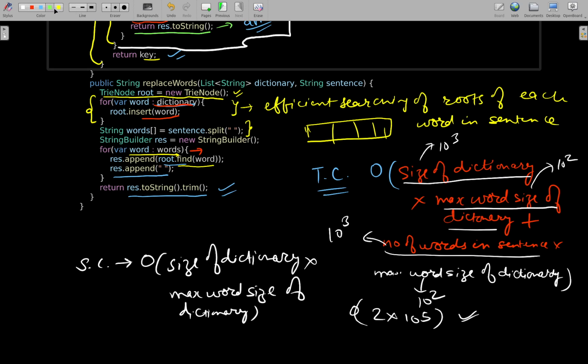There is a limit for the number of operations, which is 10 raised to power 8 operations. So this number of operations is very well within the limit. So we will not be getting a TLE, and the solution will be accepted. As per the space complexity, the dictionary size was 10 raised to power 3, and the maximum word size is 10 raised to power 2. So although it's a loose upper bound, you can say that it will be around order of 10 raised to power 5, which is generally a size you can take. And so these will be the complexities.